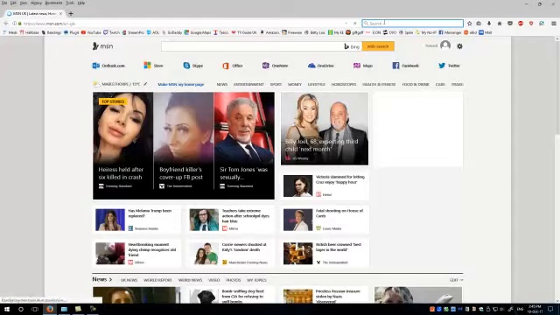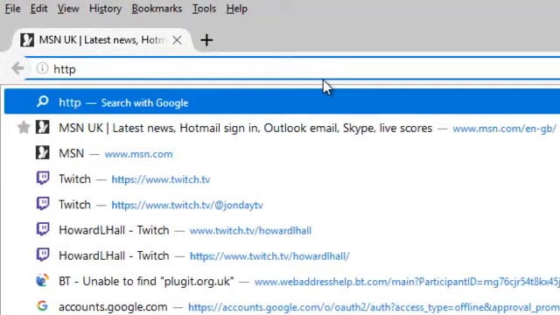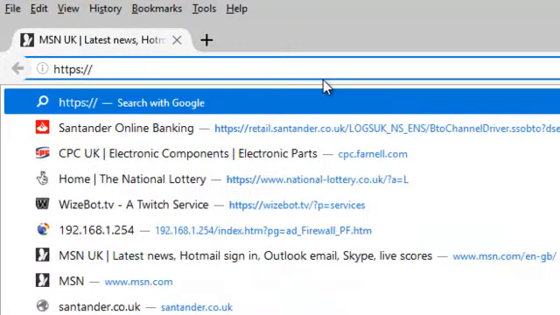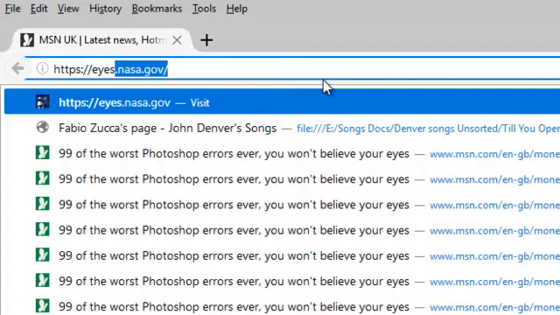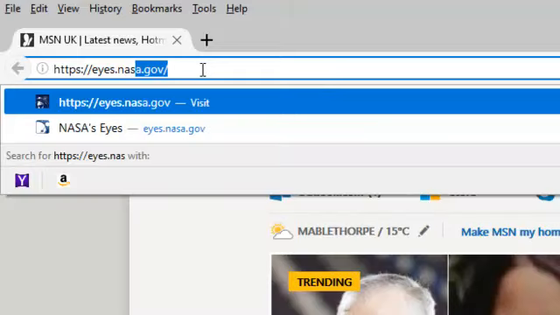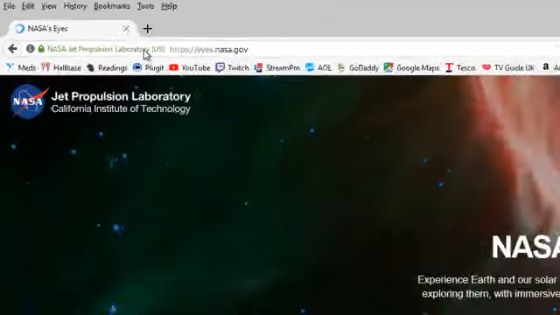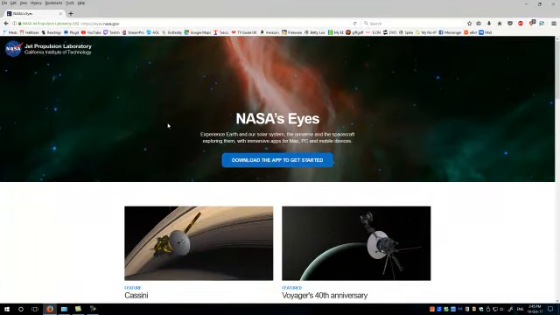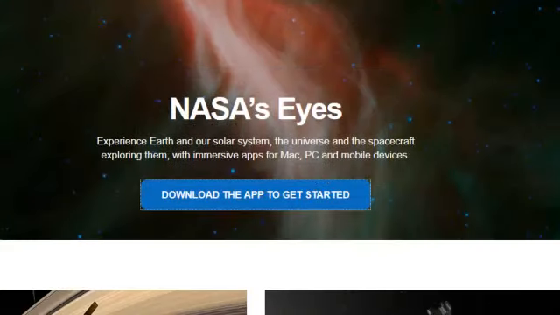Let's put it straight in because I have the address here, https://eyes. As you can see, I've been there before because it's come up exactly as I want it, eyes.nasa.gov, without the E, just gov, and that will take us to NASA's Eyes. And immediately you don't have to look very far to download the app to get started, so we'll do that. We'll just click on it, it'll download the app.